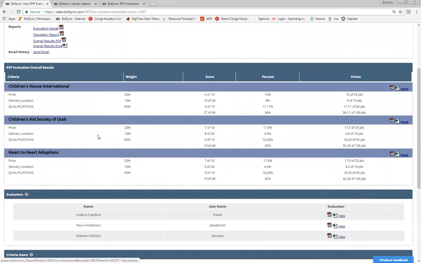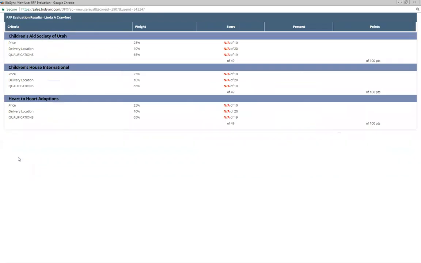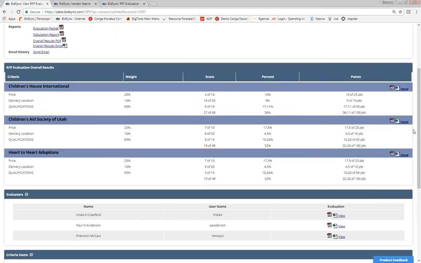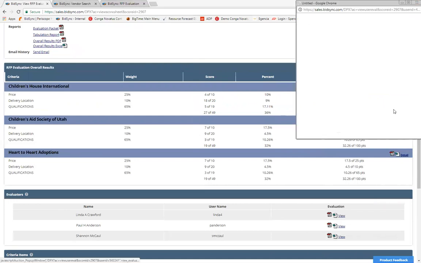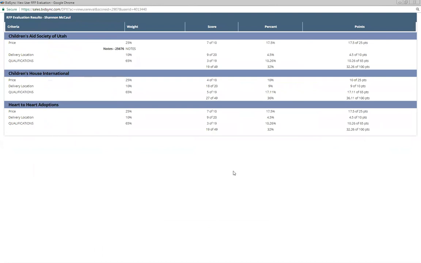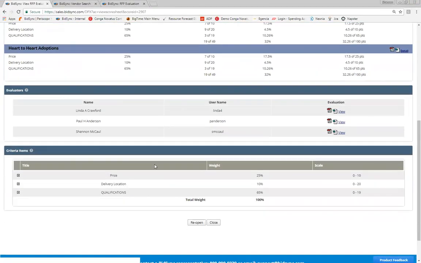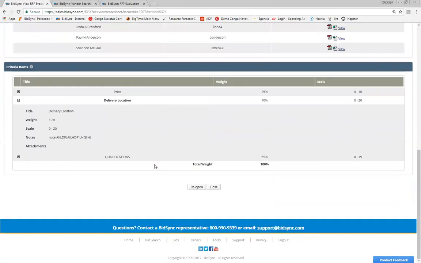We could also see for each individual evaluator how they evaluated each vendor. So this is Linda, who is an evaluator. This is how she evaluated each vendor, if she evaluated. Here's my view of how I evaluated each evaluation. And again, you can open up these sections.